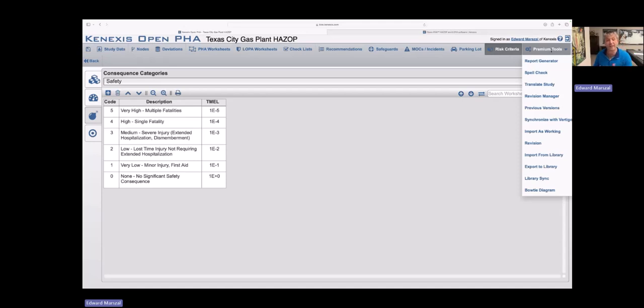And you know what that is because we're so proud of it. We put it on our website. The number 1 most popular tool in Open-PHA is the report generator.